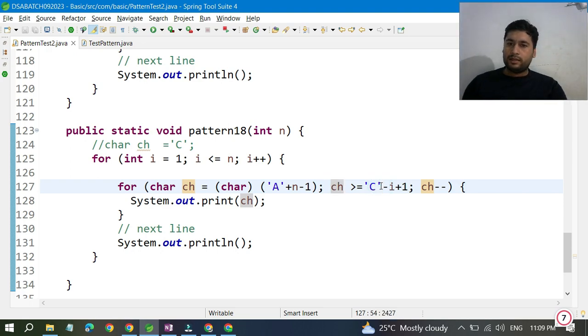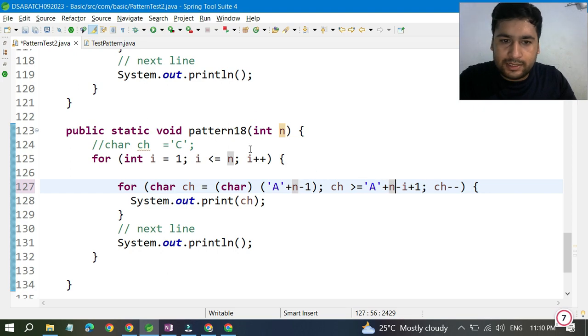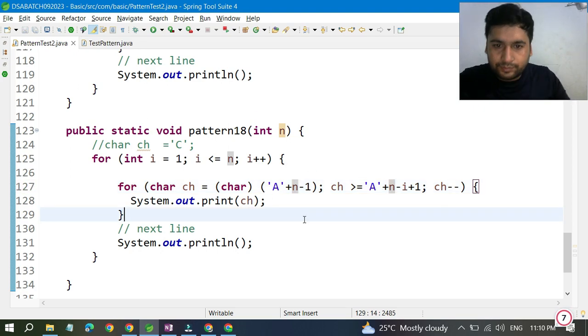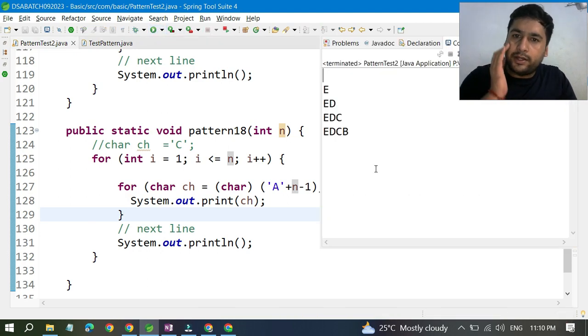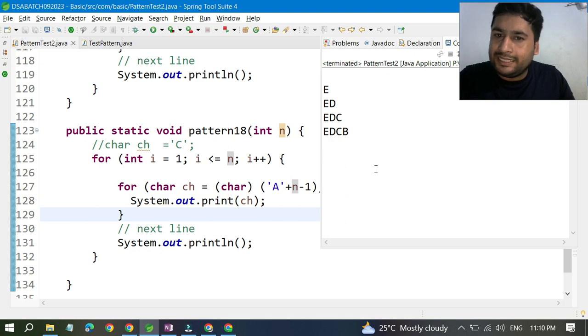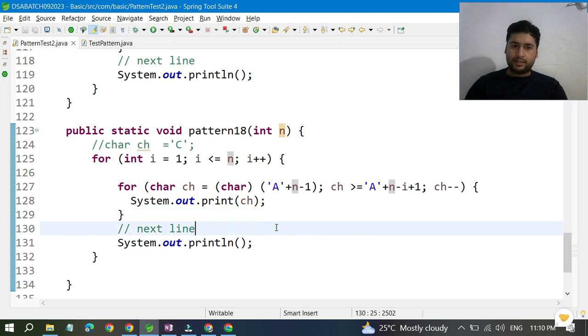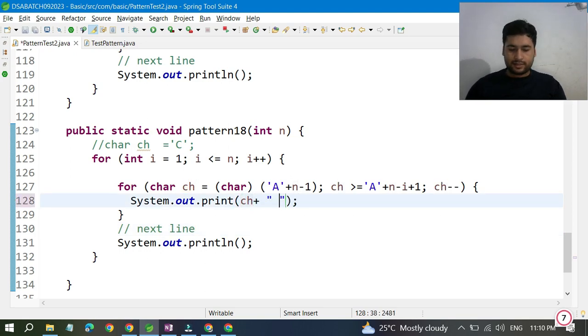A plus n minus I plus 1 and ch minus minus, then we can continue. So E, ED, EDC, EDCB, A. Okay, correct. So for that we need one space, that is the one thing.